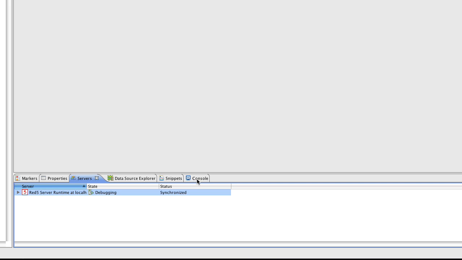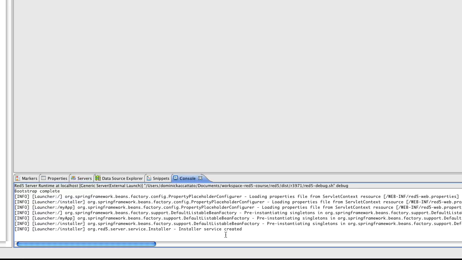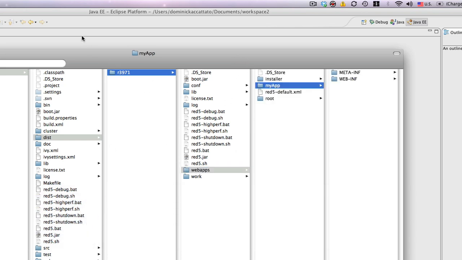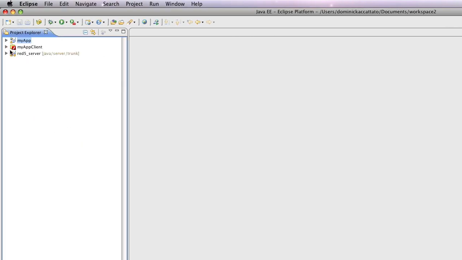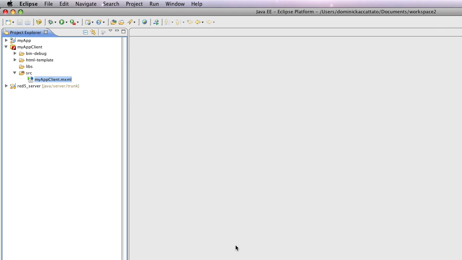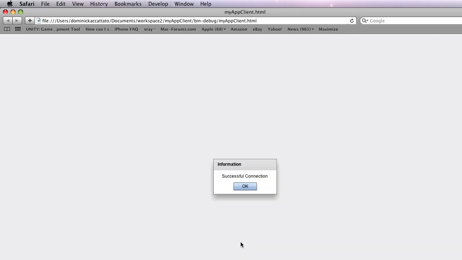So Red5 is now debugging, and we can tell that it deployed the application because if we go into the webapps directory, there is my app. The next thing we want to do is minimize the server-side application, and right-click on the client-side application and say Run As Web Application. The client will load up, and it just connected successfully to the server, so it prompted us and let us know.